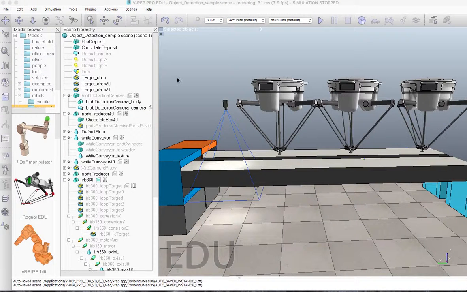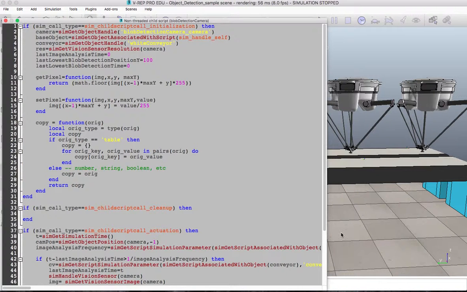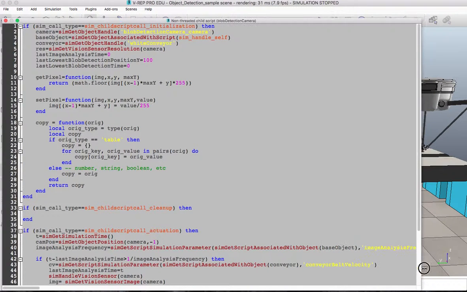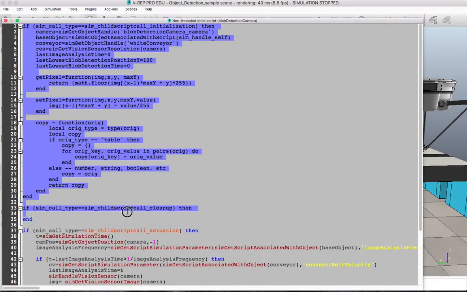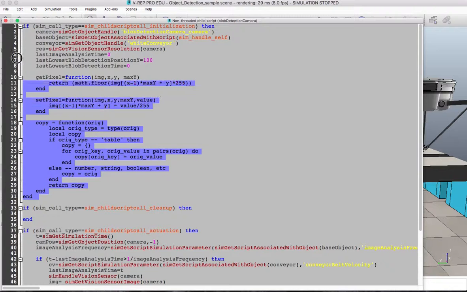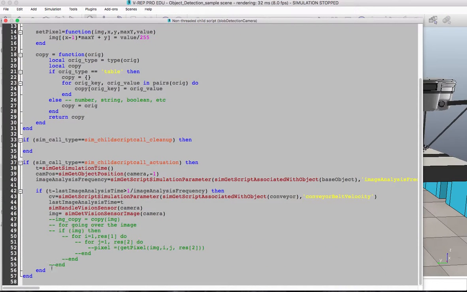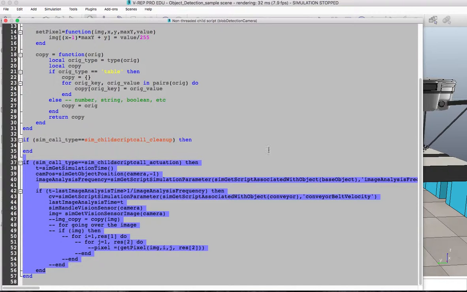All right. Let's get to the blob detection camera. And here is the code. I'm going to remind you, this is a non-threaded script, so this will execute on every cycle of VREP. In here we have the initialization code, and it finishes here. So this will execute only once, the first time. And in here, you have the code that will execute with every call.